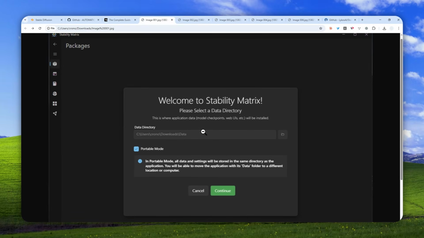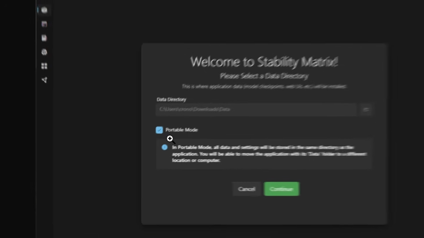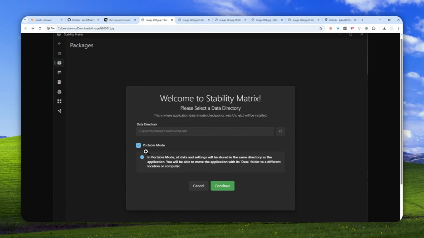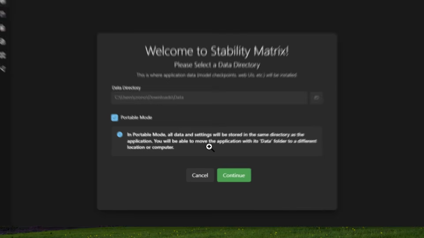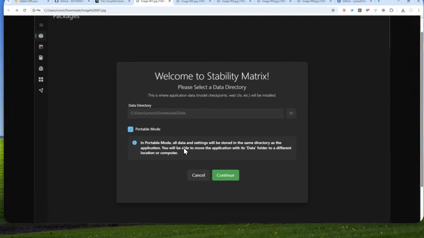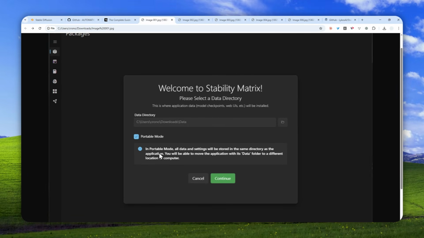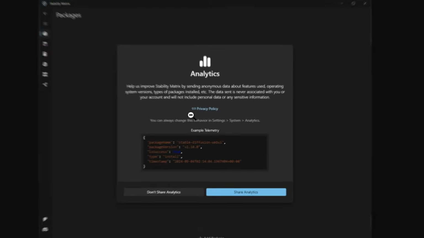This is the onboarding process of Stability Matrix, and what I like about this tool is that there is the portable mode, and that is very useful because every component that is needed to run an AI model will be stored in the same folder or directory, and that means you can easily move the application from one computer to another or from one location to another. That's quite handy. Anyway, after that you can click continue.